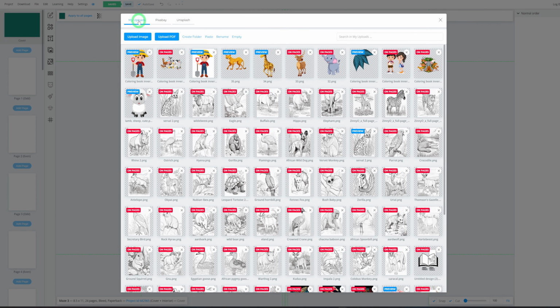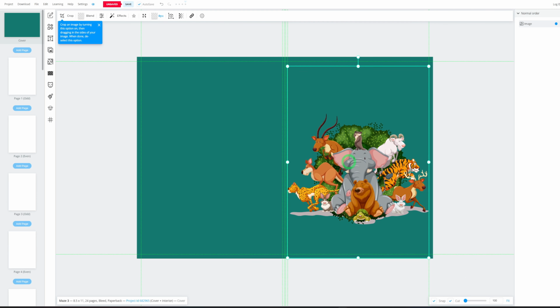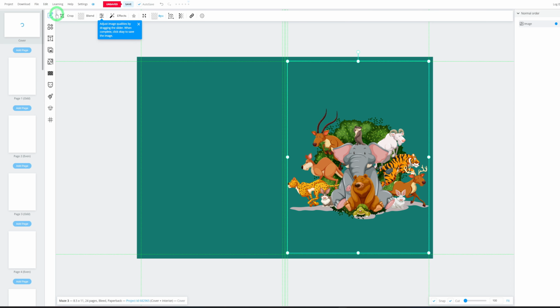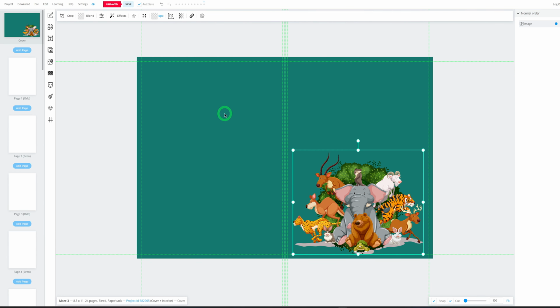So let me use the one I've uploaded already. So I will use this. Okay, so this is zoo animals, so I'll just crop. Okay, so this is sitting all right.